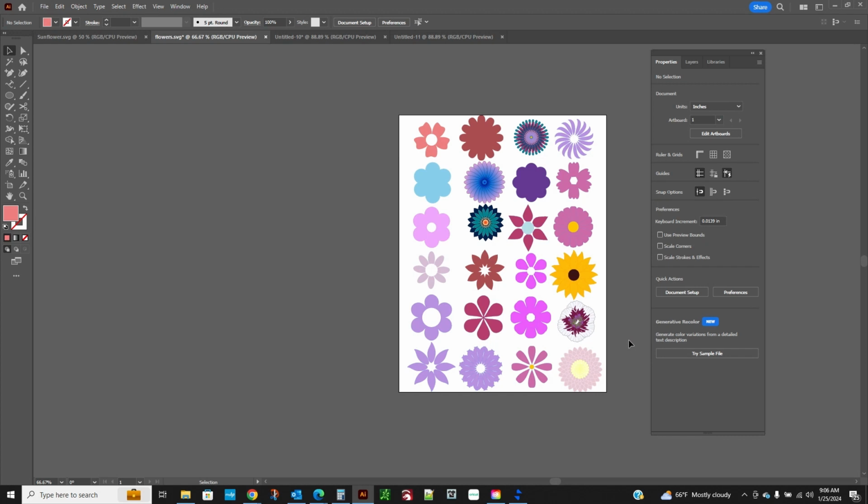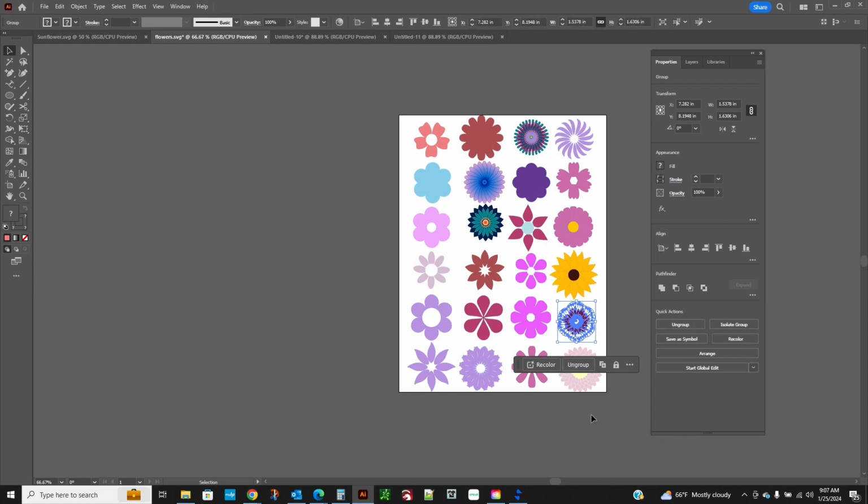You can always do Control Z, or like here I messed up. You can see I just moved that one. So I'm gonna do Control Z to undo what I did, and boom, it's back. So here I'm gonna take that and I'm gonna group it because apparently I didn't group that one.